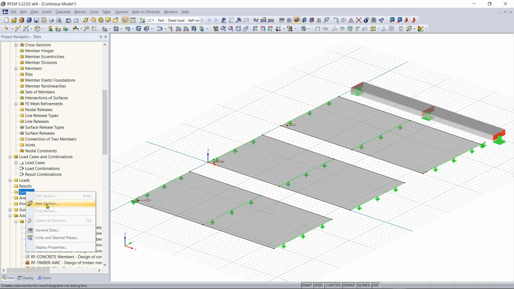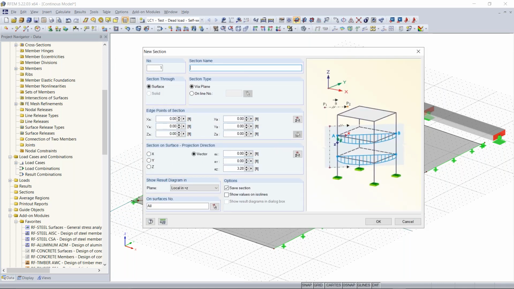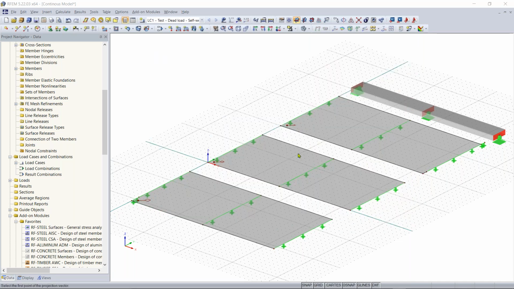I'm going to right-click on Section, create New Section, and we have our New Section window here. I'm going to name this one AA. And everything else here by default is good. We don't have to change anything. We want our section to go through a surface. We want it to be via plane. And the plane is going to be the local z-axis. And to create the vector or the direction we want our plane to go, from point A to point B, we can click on that. And now we can define our section graphically.